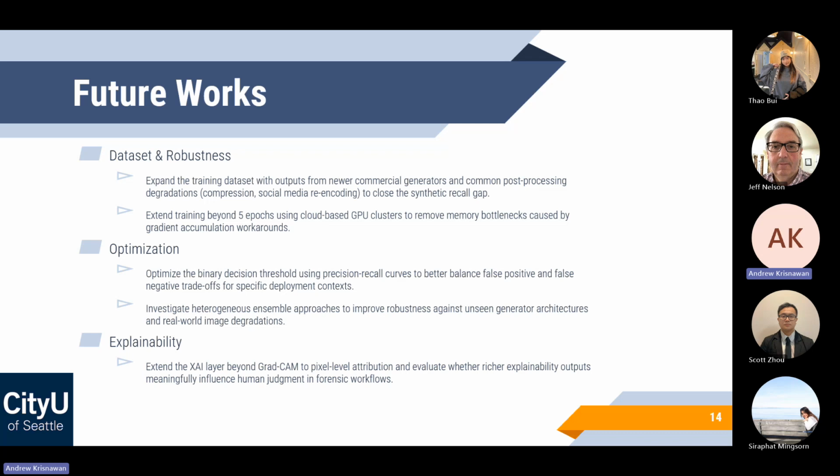Extending training beyond 5 epochs using cloud-based GPU clusters will remove the memory bottlenecks I had to work around with gradient accumulation. For optimization, I'd tune the binary decision threshold using precision recall curves to better balance false positives and false negatives depending on the deployment context. I'd also investigate ensemble approaches combining multiple models to improve robustness against unseen generator architectures.